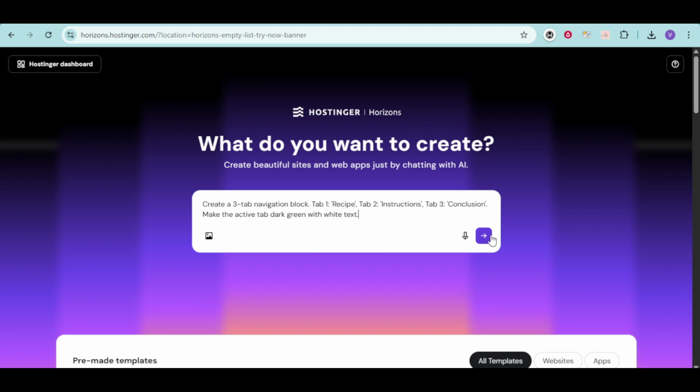Notice how that prompt covers 3 important things. It says how many tabs there should be, it lists the titles of each tab in order, and it includes a styling request for the active tab. You can adapt this format to fit your own content. Maybe you're making tabs for overview, features, and pricing, or for about, schedule, and FAQ. Just replace the example text with your own labels and colors.